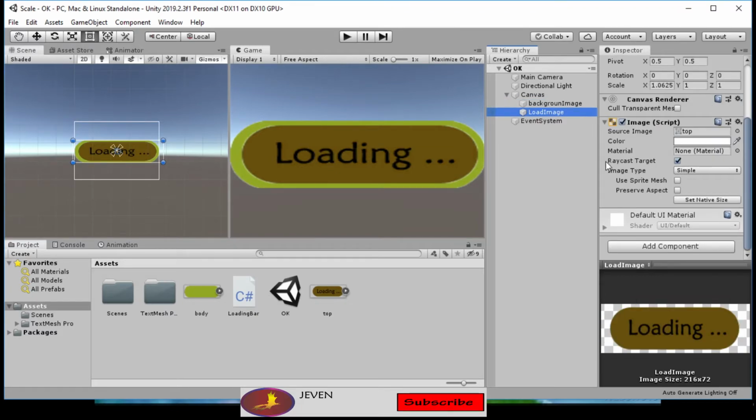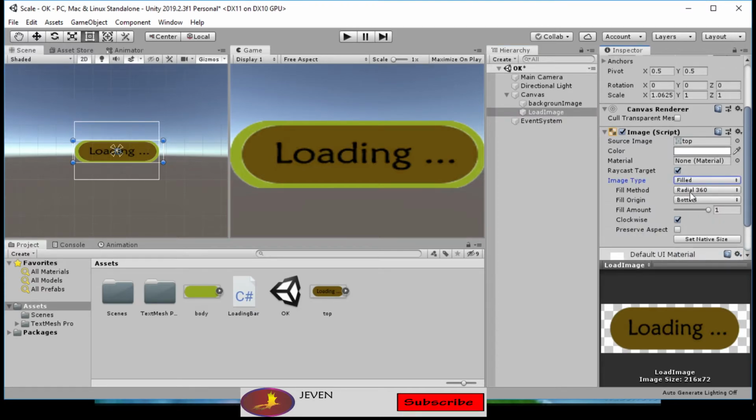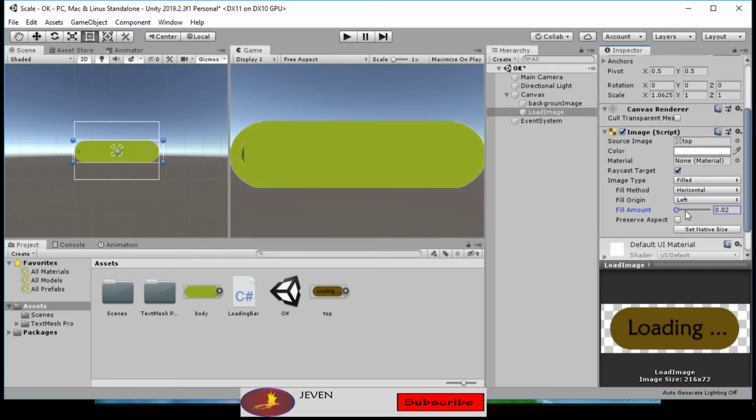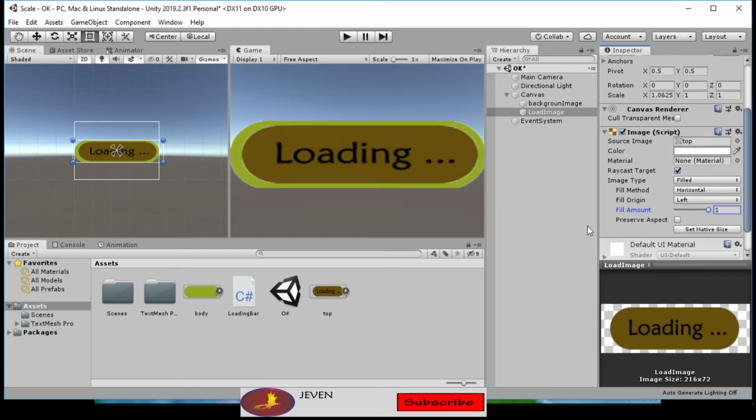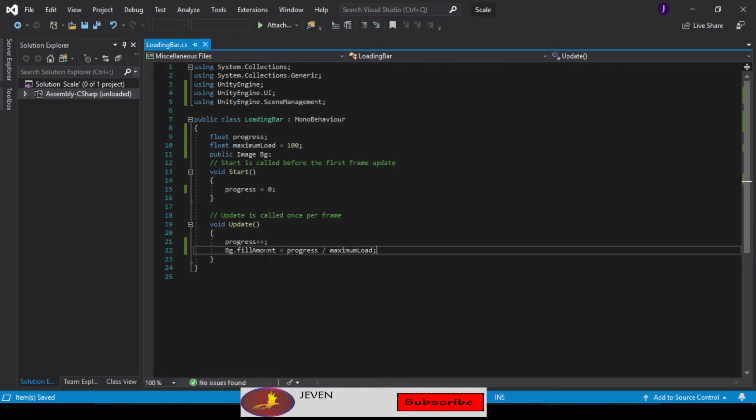so for my load image, when this texture was applied, you can see that there is an image type, and the image type we're going to be using is going to be a fill. So rather than radial 360, we'll set this to horizontal, and this would allow my bar to move from left to right. And you can see that the minimum is 0 and then the maximum is 1. So dividing the progress by the maximum amount will give me the fill amount, which is going to be a float value between 0 and 1. So that's the simple logic behind that.